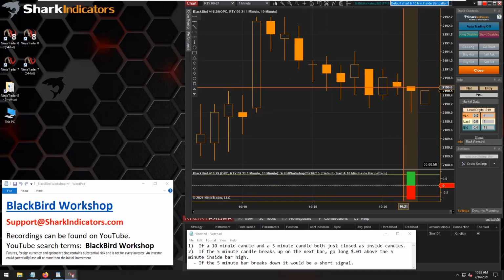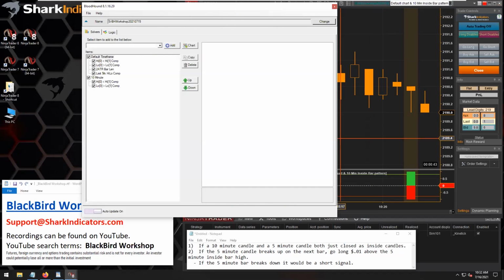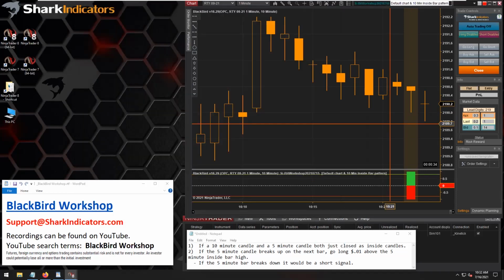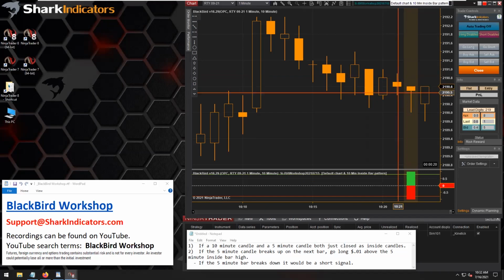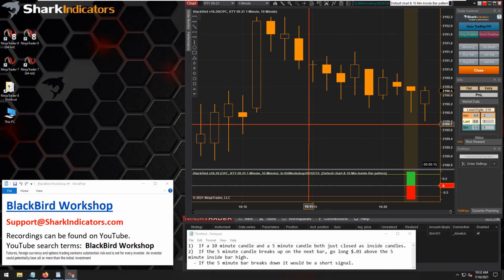And let me double check. Oh, right. Yeah, so we have a long and a short signal. Because we're on a 1-minute chart, that is possible. So the close of this bar is within 5 ticks of the high, and it's within 5 ticks of the low. Yeah, so that was discussed in yesterday's Bloodhound workshop there.